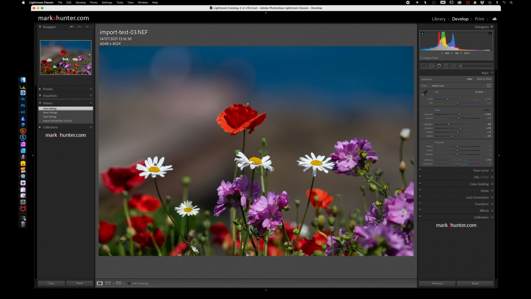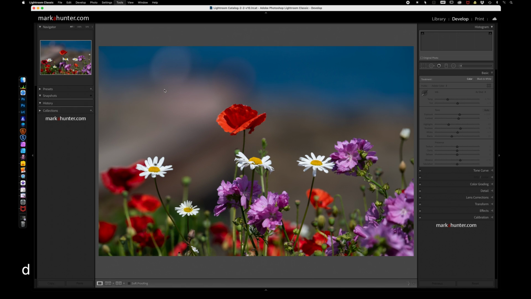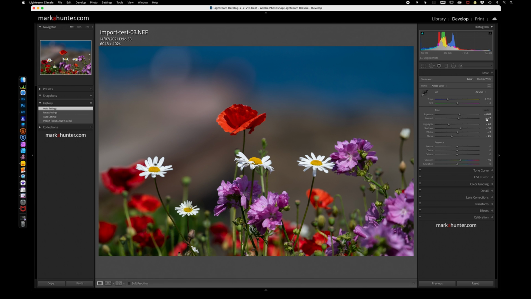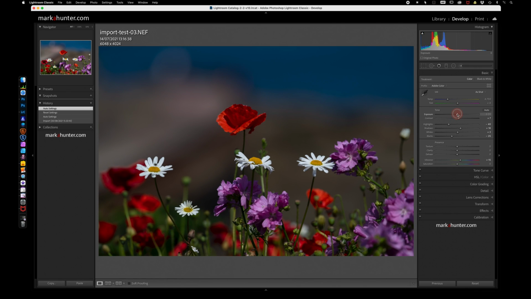Regardless of what's just happened there, we've got these three pictures come in. They're all from the same set. They all look very similar. I want to go to that one and say, okay, I'm going to ignore what auto did. I want to bring it down a bit more. I want to lift the shadows a bit more. I want to change the temperature, and I want to apply that to everything.